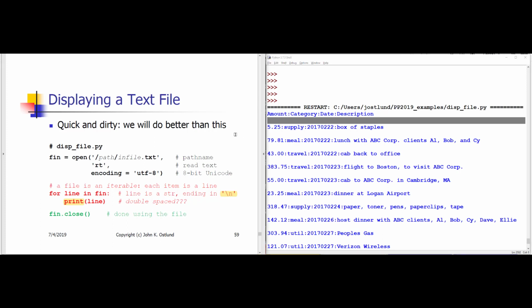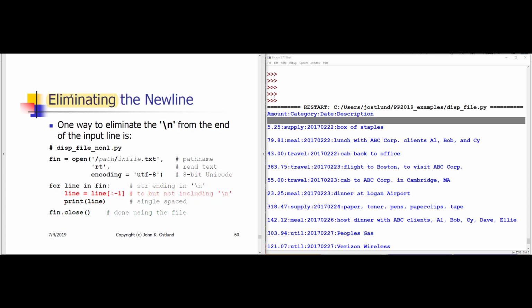In particular, to make these lines easy to process, what I want to do is to eliminate the new line character from the end of each line that I read in. I'm going to do that by adding one simple line of code here. For each line of input that I read from my input file, I'm going to strip off the new line character by taking a slice of the input line that includes all of the characters from character sub 0 up to but not including the very last character on the line.